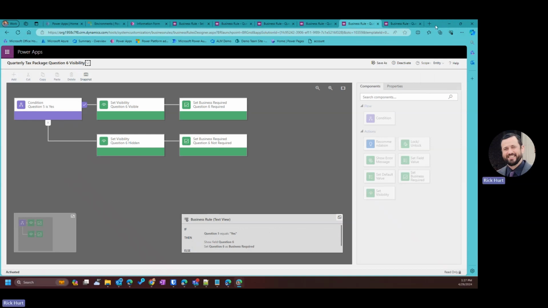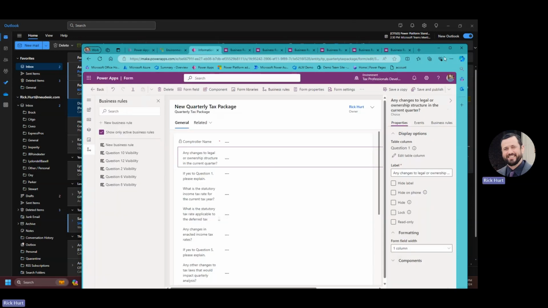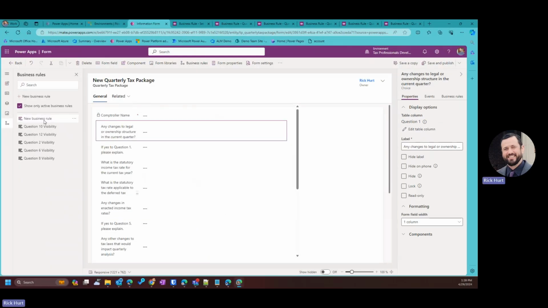It's going to check each of these rules to make sure that they've been activated. Back to my form. I have all my business rules here. This one should change to the new rule. Then I'm going to save and publish. So all of my forms and all of my views have now been created.